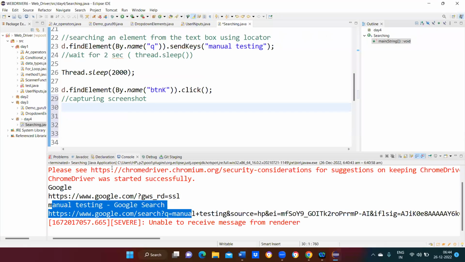So we'll write here: File, some variable v2 equal to take screenshot.